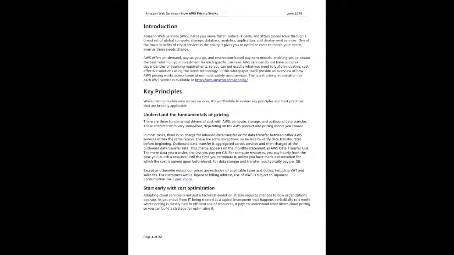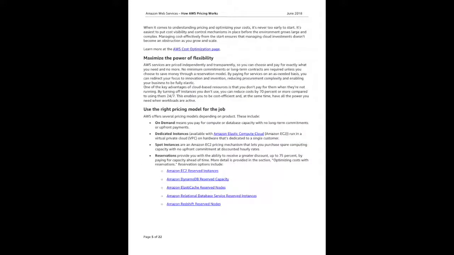For compute resources, you pay hourly from the time you launch a resource until the time you terminate it, unless you have made a reservation for which the cost is agreed upon beforehand. For data storage and transfer, you typically pay per GB. Except as otherwise noted, our prices are exclusive of applicable taxes and duties, including VAT and sales tax. For customers with a Japanese billing address, use of AWS is subject to Japanese consumption tax. Learn more. Start early with cost optimization.